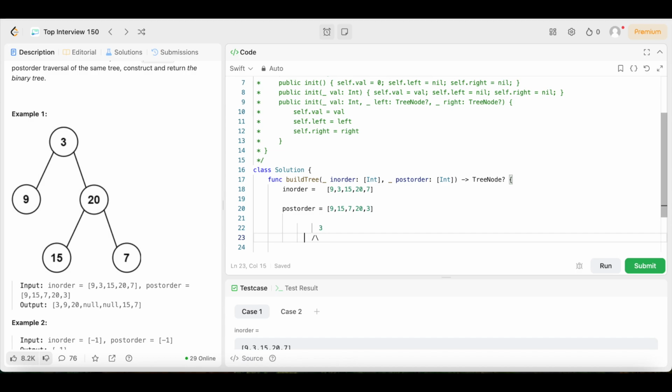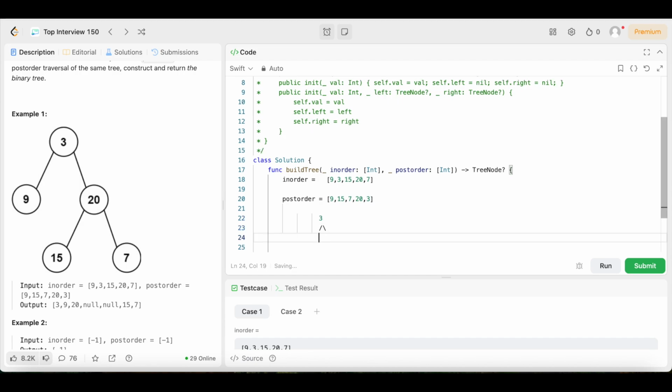So we got the tree going. So we got the root. Now we have to figure out what goes onto the left subtree and what goes onto the right subtree.